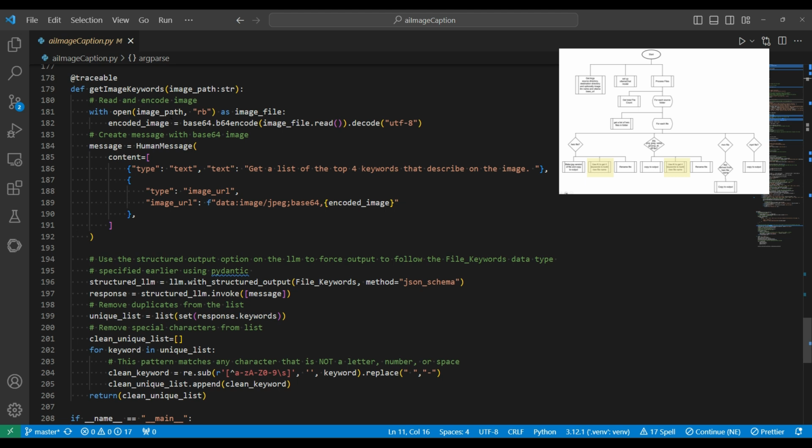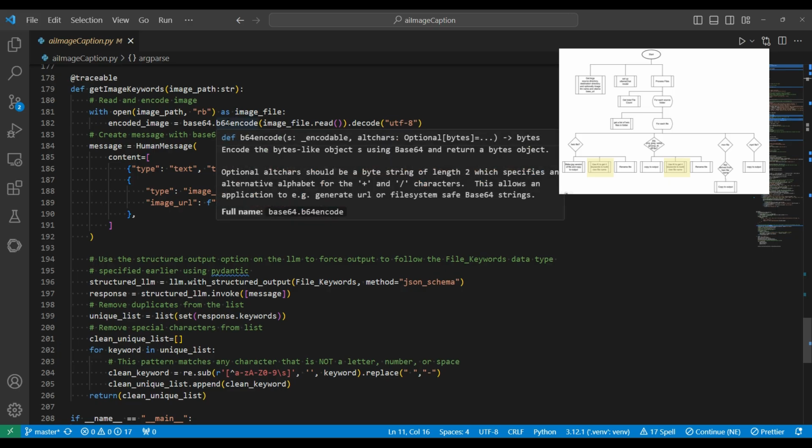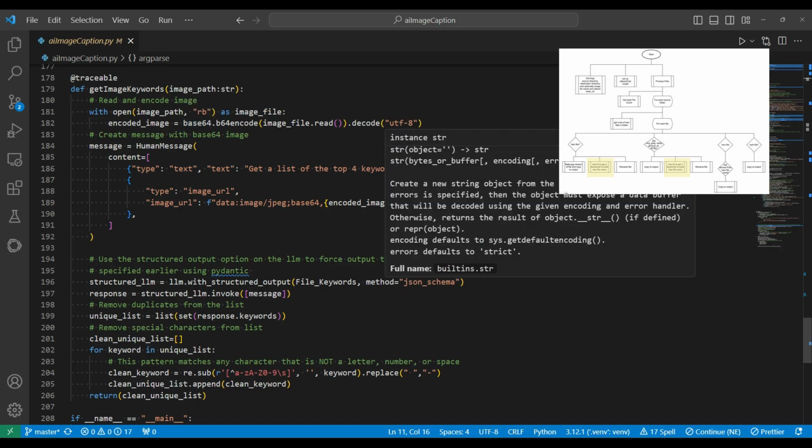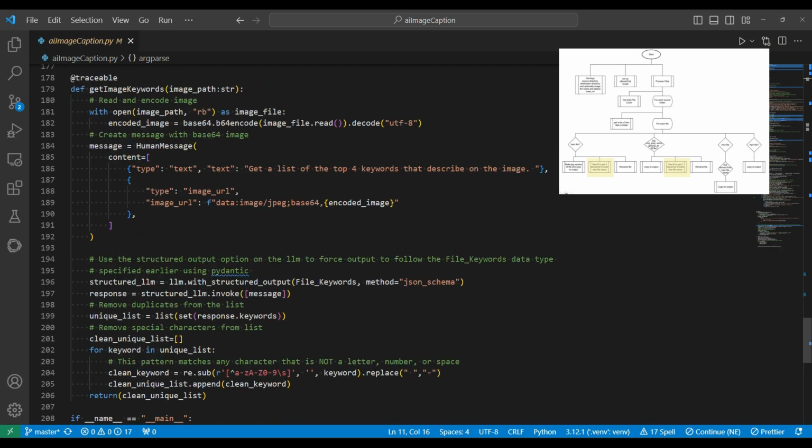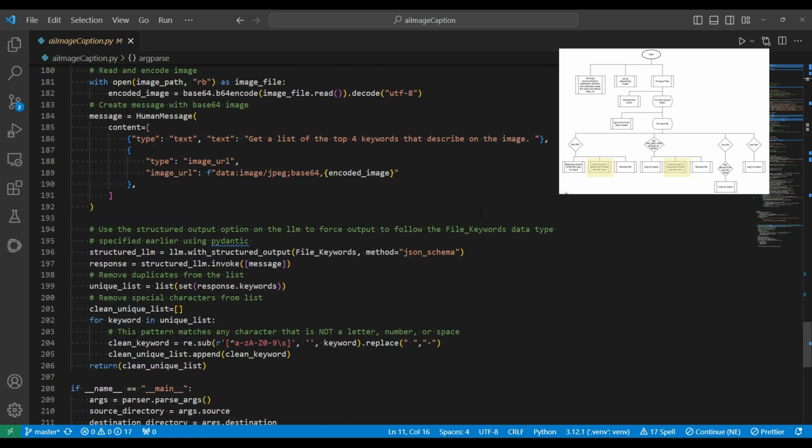First thing I do is open up the output image, the image that I passed to it, and encode that as base64, because that's the format that the model will need. Then I create a human message, and this is where I describe the list of what I want the model to do with the image, and I pass the image in as well. So this is the definition for the image.